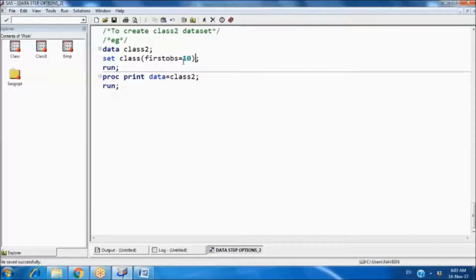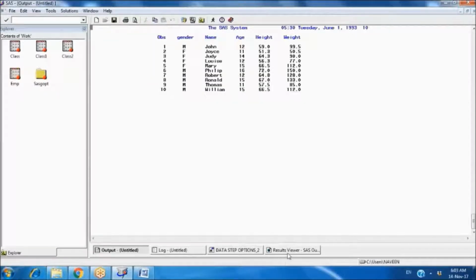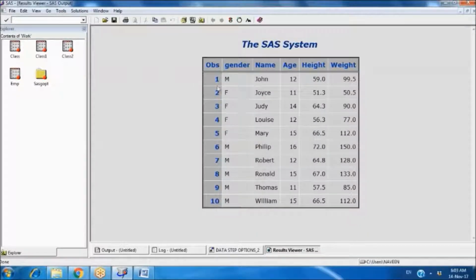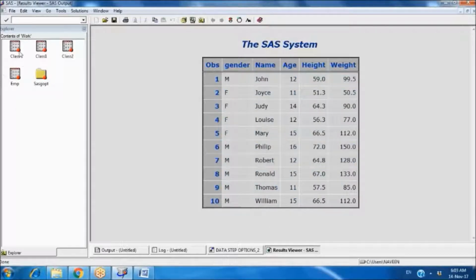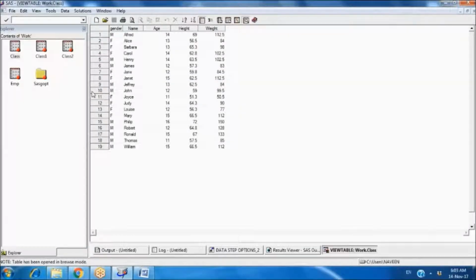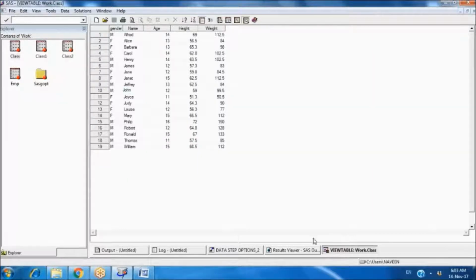FIRSTOBS means here we are specifying where we have to start reading the data. This is the starting point. We have to start reading the data from the 10th observation, 10 till the end. Okay, execute. So only 10 observations, John to William. If you have any doubt, you can check in the class data set: the 10th one is John. John to William. See? Only the last 10 observations.